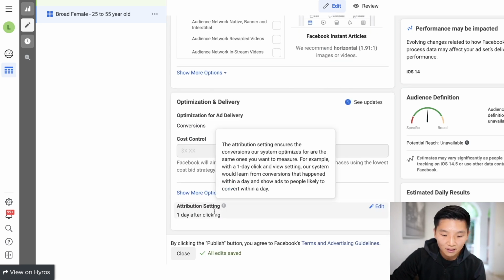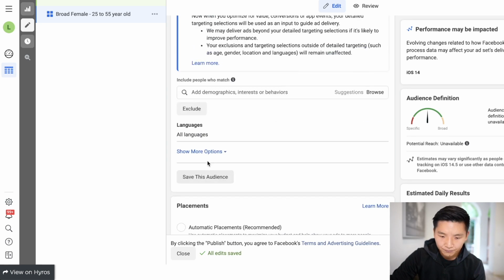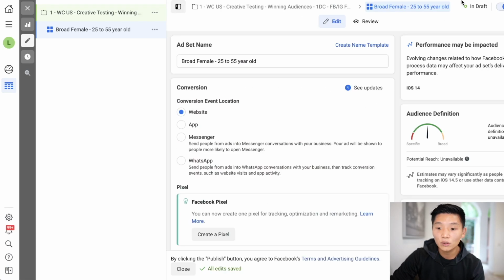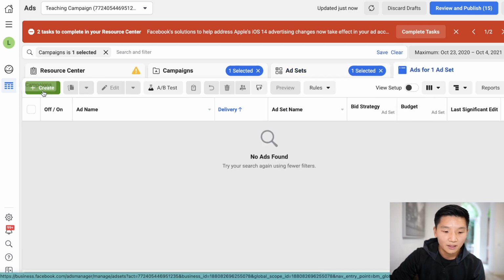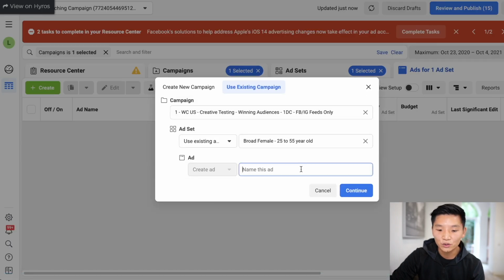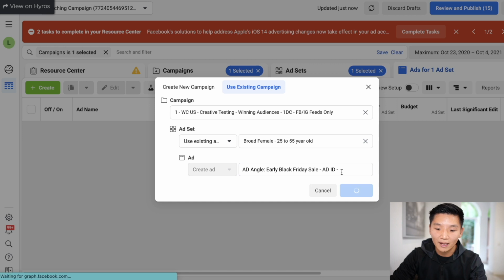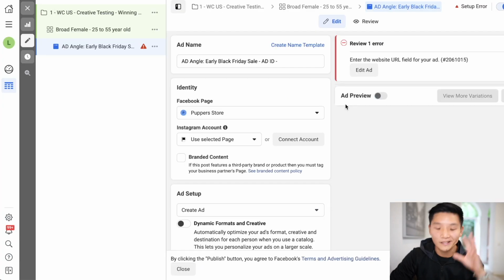Once that's done and everything looks good here, we can close out of this because now we're going to create our ads. Let's go up to the top right hand corner, hit this create button, and create our new ad. For a new ad, let's add an angle, for example gifting or early Black Friday sale, because Q4 is here. Then add the ad ID, because we always want to populate and fill in that ad ID after the fact.